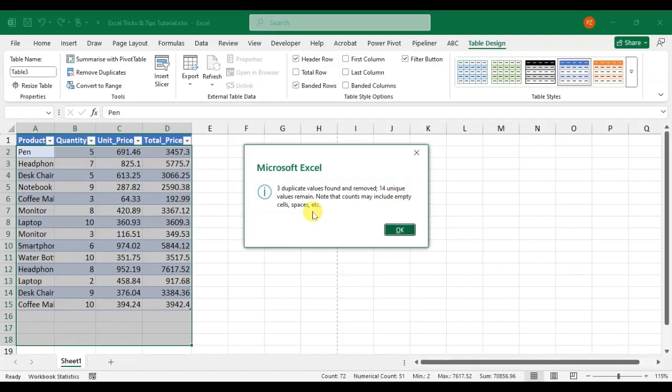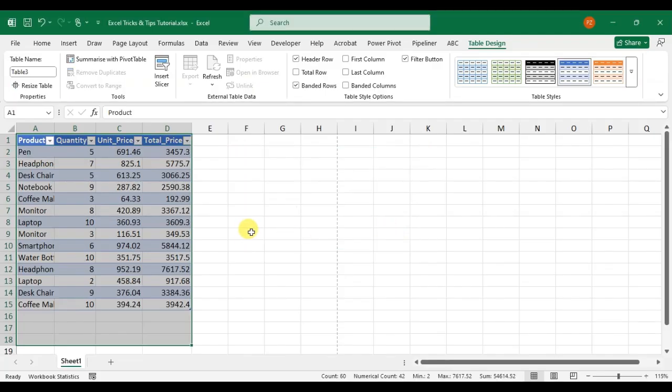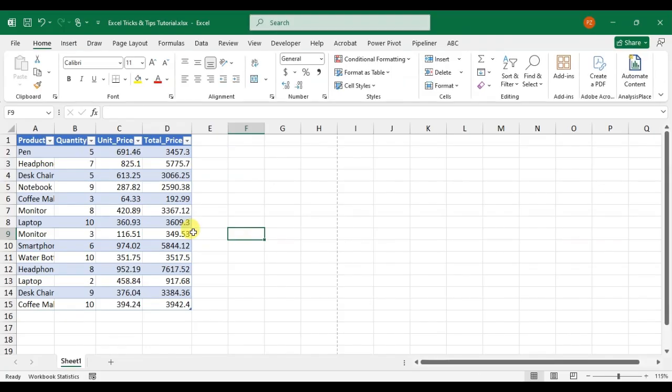14 unique values remain. Note that the counts may include empty cell, space, etc. Click on OK, and that's it. So you can see your duplicates value is removed. So this is a way you can easily remove the duplicates values in Excel table.